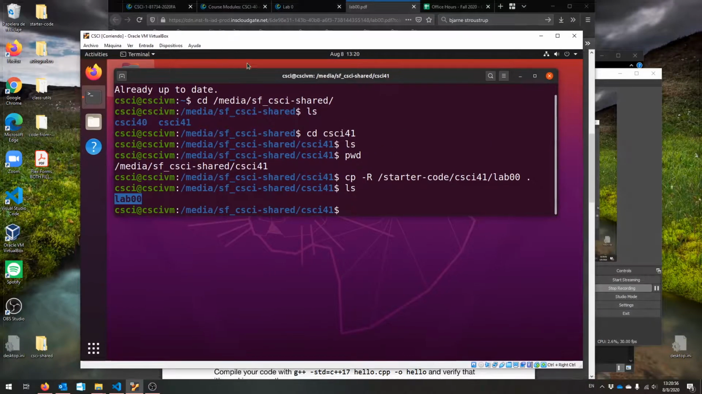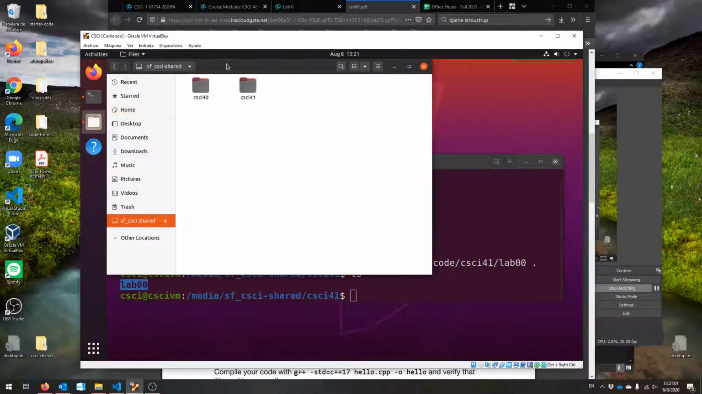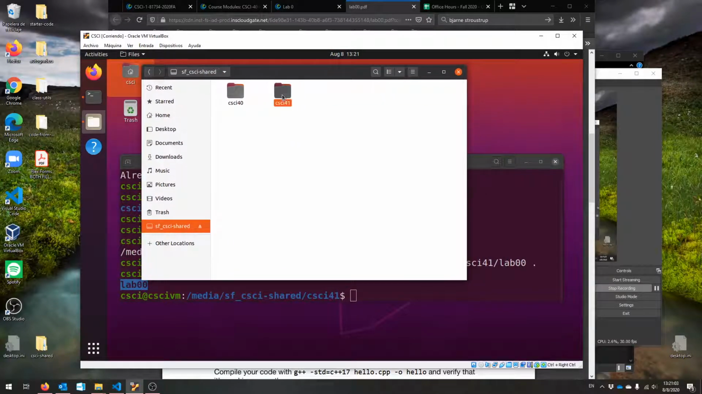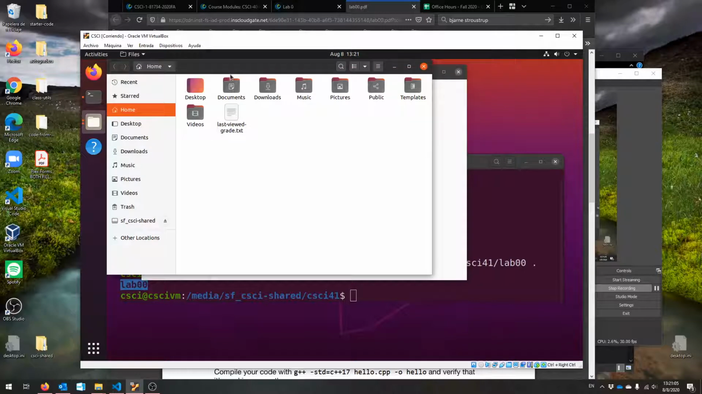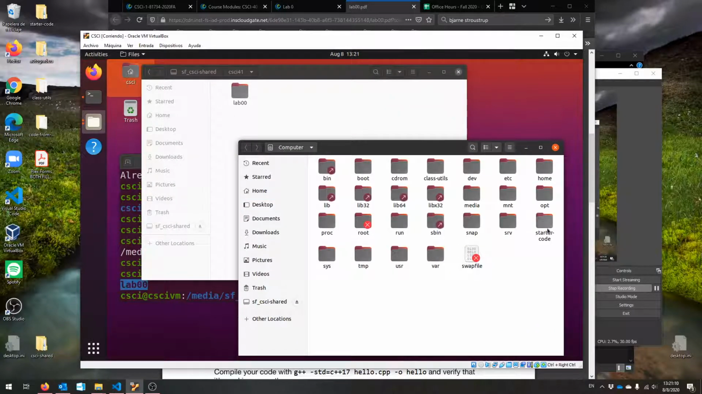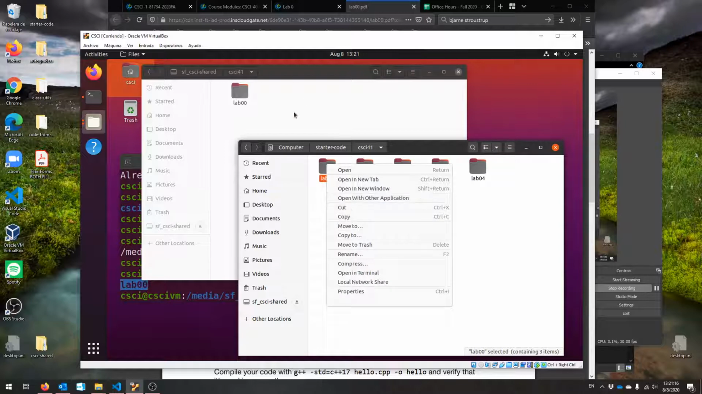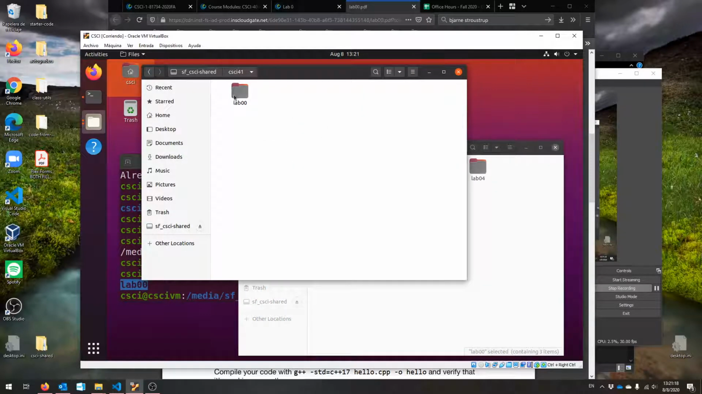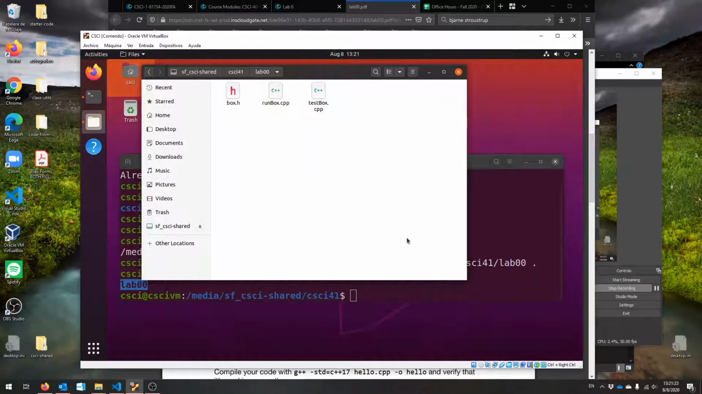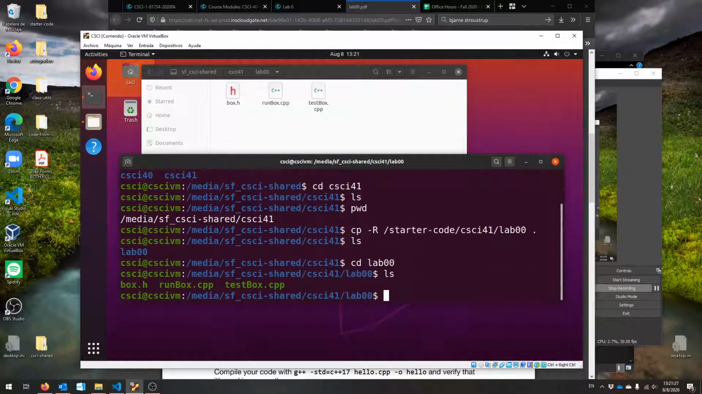If any of that goes horribly wrong, or you're having some trouble, just open up 2 file browsers, no big deal. Go to where you want to save your stuff, and then go to the starter code, which is in other locations, computer, starter code, CSCI 41, lab00, and here's all that code. So you can just copy and paste it if you're having any issues at all. Okay, so these are the starter code files, and you'll be making some more files as well. So let's go into there and maybe take a look.